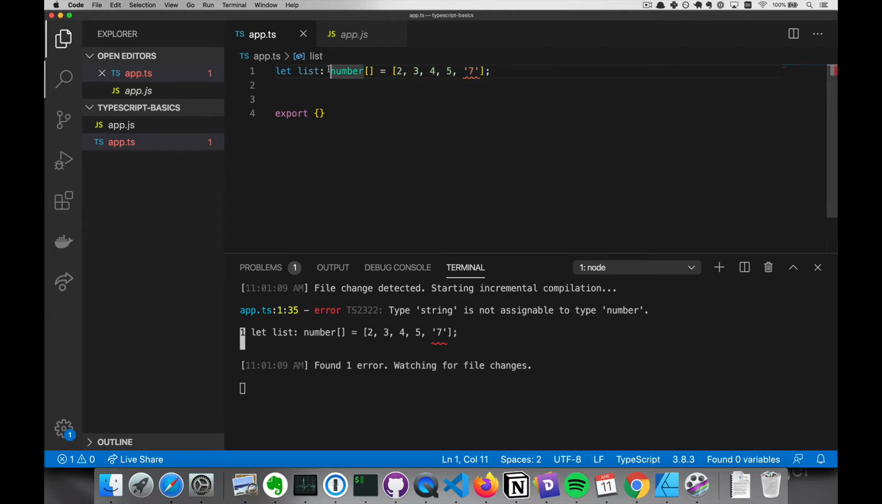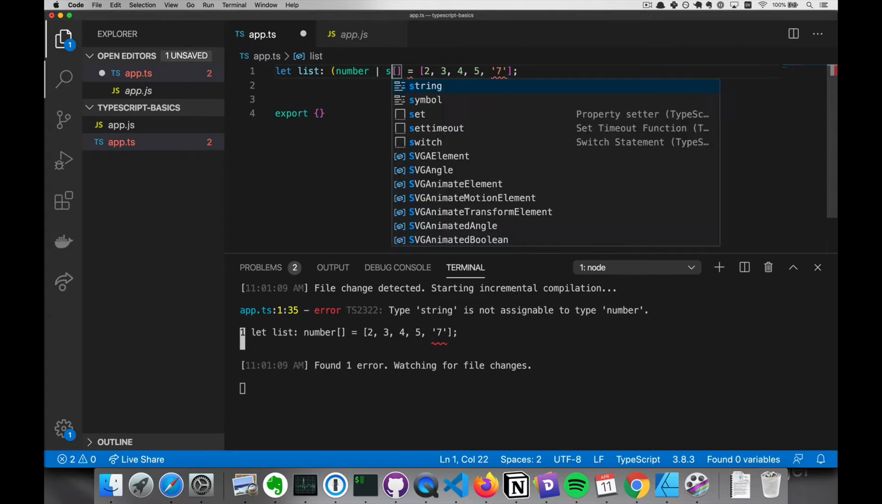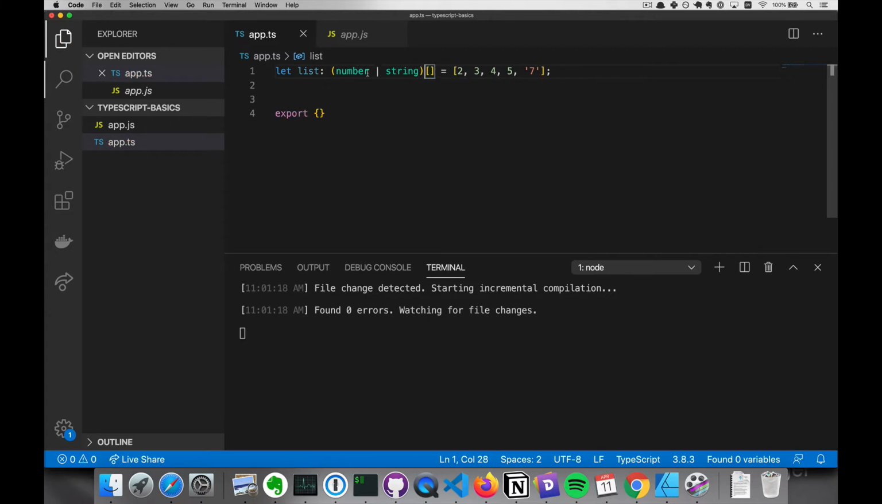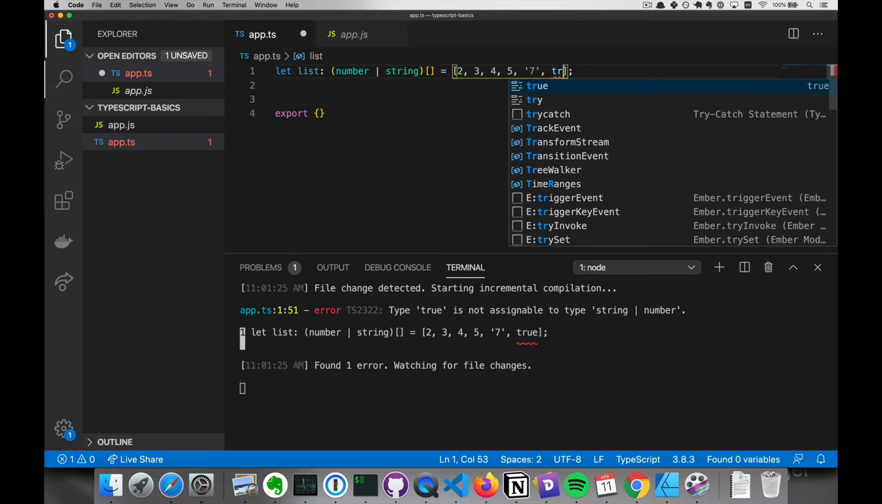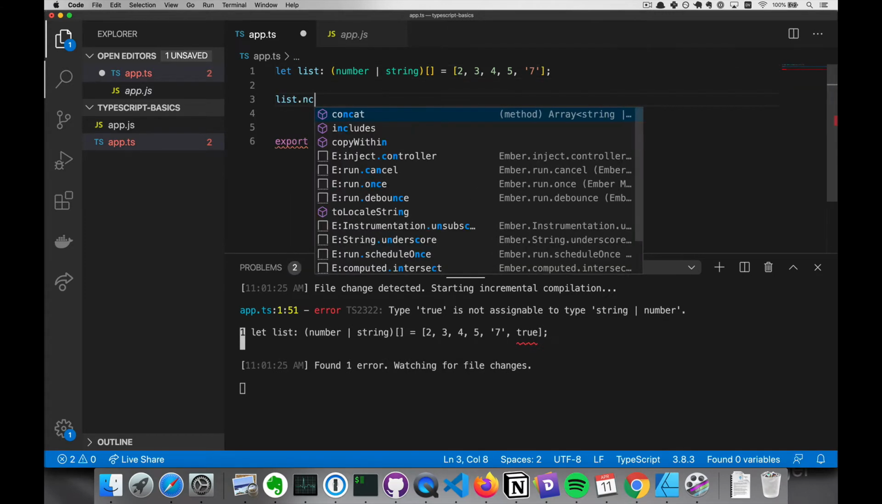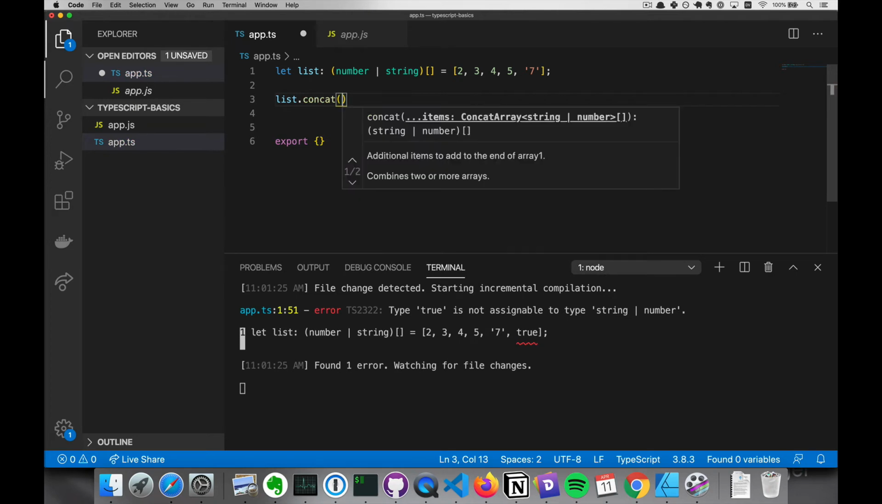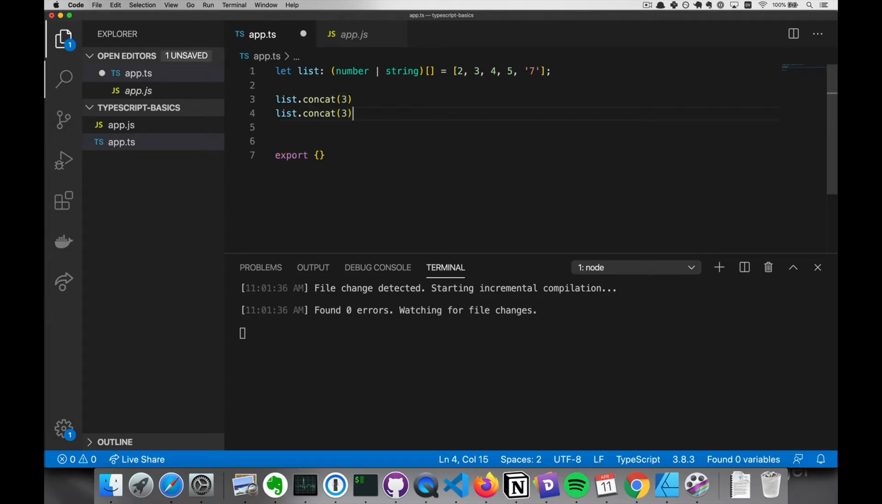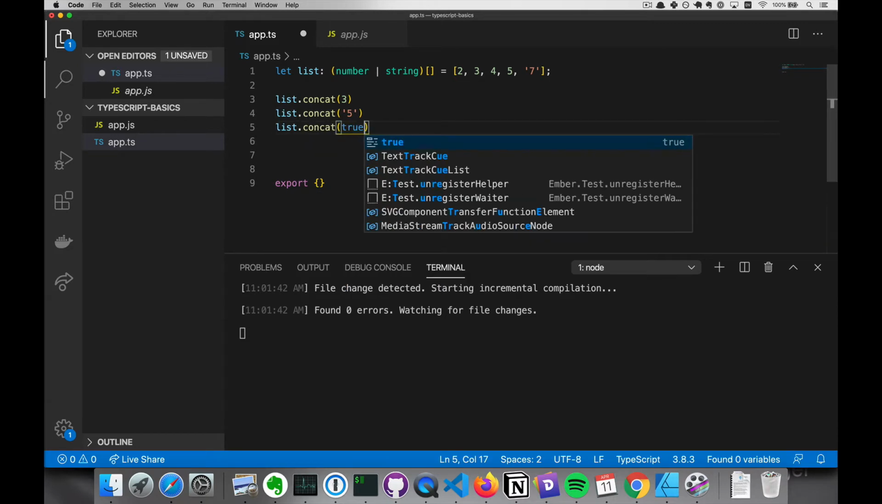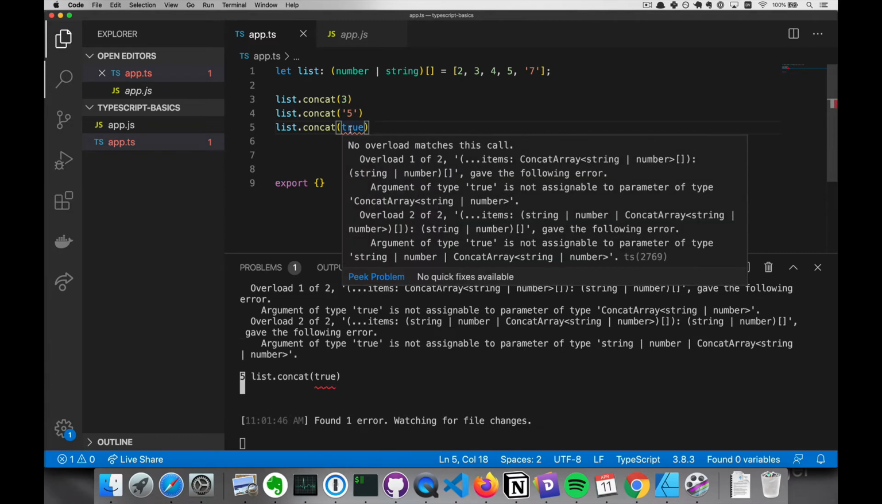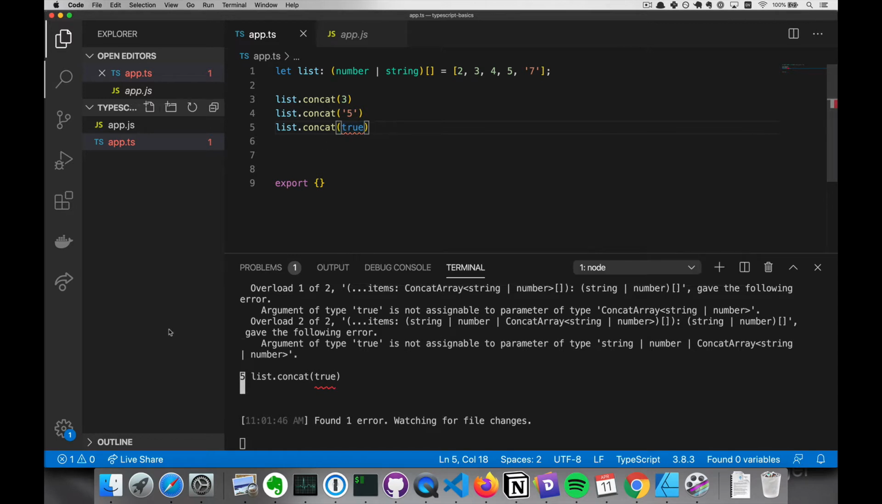But if we wanted to put a string in there, then we could do something like this. So it's a number or a string. So strings are allowed, but Booleans are not. And you'll notice that if we use concat, then it will automatically use the type. So if we want to concat a number, that's fine. If we want to concat a string, that's fine. But if we try to concat something else, then TypeScript will give us a nice error. Well, nice may be a bit of an overstatement, but it is a lot more useful than what JavaScript would give us.